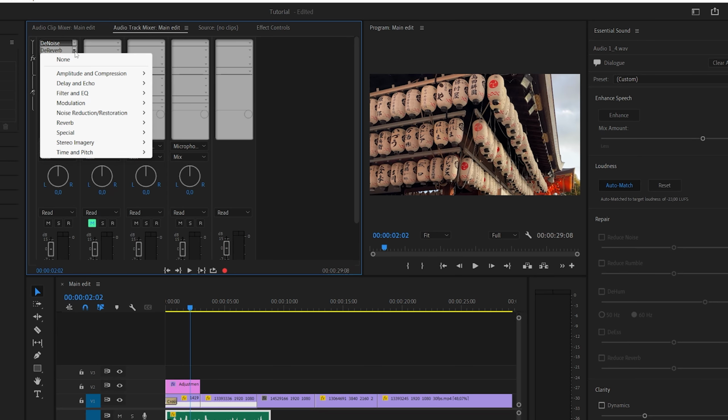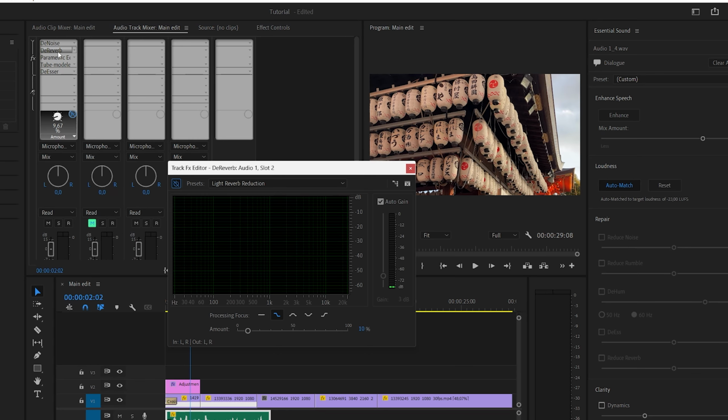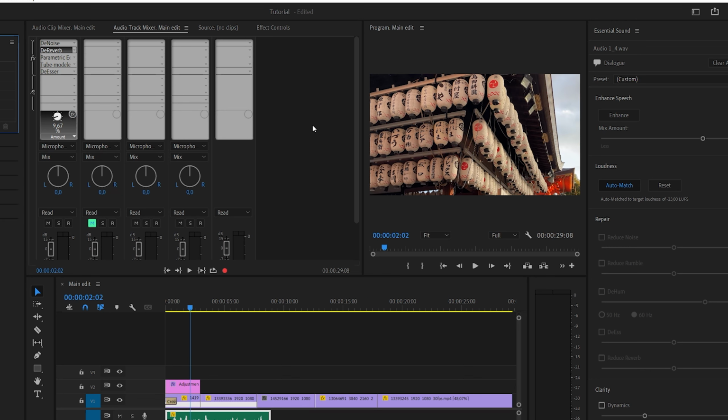We're gonna find it again, clicking this little arrow, going to noise reduction and restoration, and de-reverb. Double clicking on it. As you can see, I did the same thing. I used the light reverb reduction preset. I targeted low frequencies and I put it to 10%. I'm gonna enable this one. And we are ready to move on to the parametric equalizer.